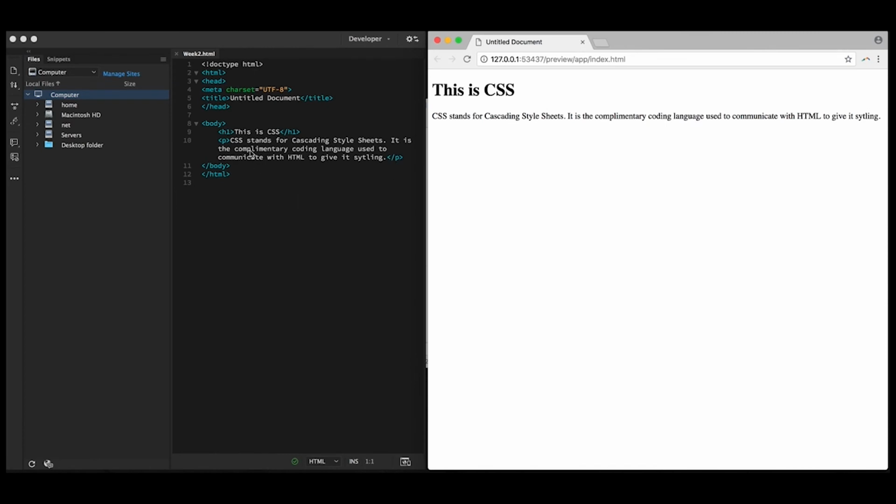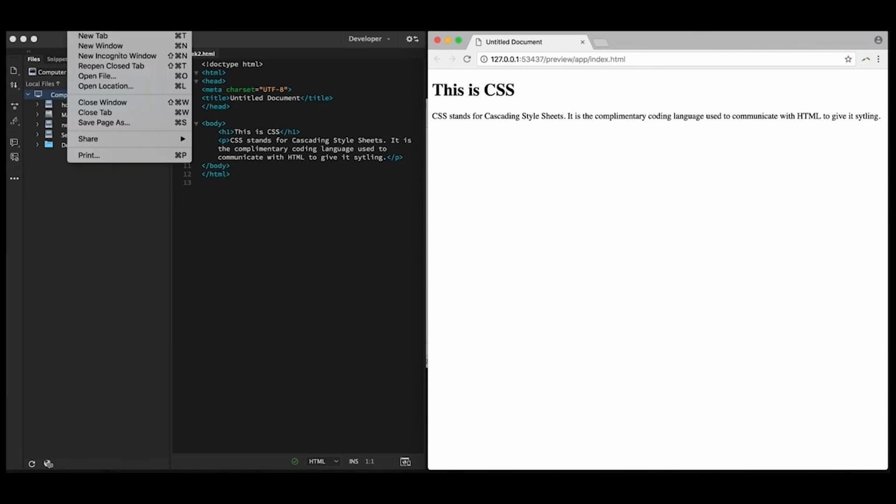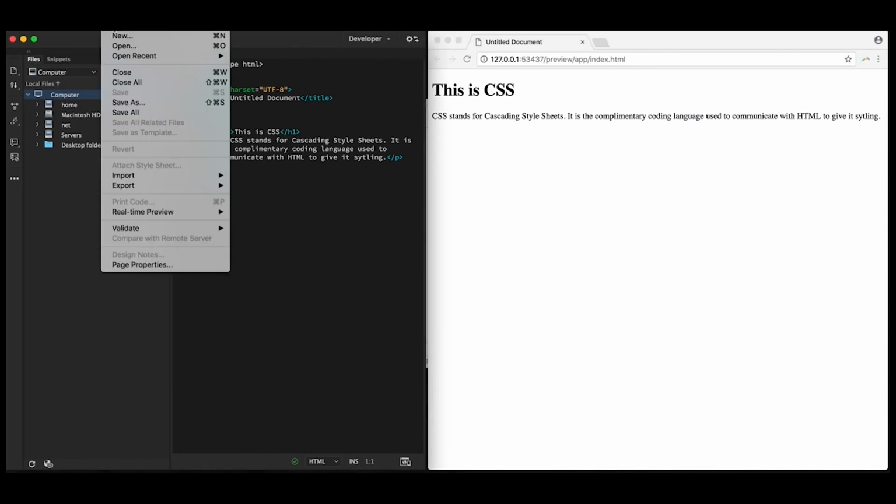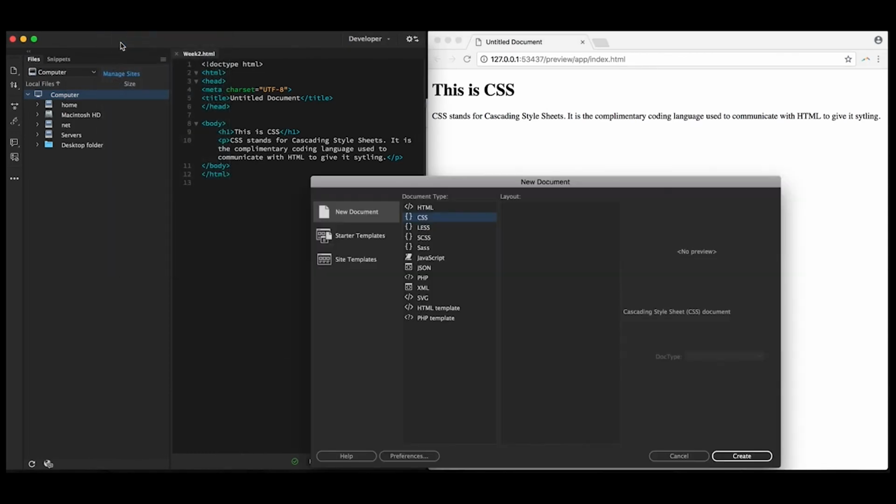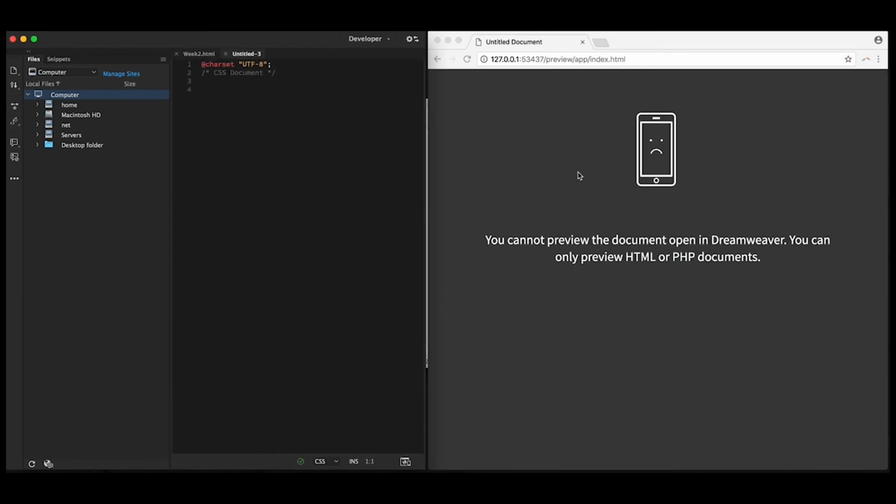Now, to connect our CSS with HTML, I'm going to go off screen here and make sure I'm in Dreamweaver and open up a new CSS document. Normally when you select this, the HTML might be selected. We're going to select CSS and create. All right, now this will show up for a second. Don't worry about that.